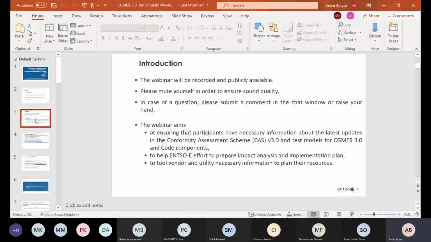So the aim of the webinar, as I have mentioned, is to ensure that participants have the necessary information about the latest updates in the conformity assessment schema version 3 and test models for CGMES 3, as well as code components. The other aim, important as well, is to help ENTSO-E efforts to prepare impact analysis and implementation plan, but at the same time to help vendors and utilities to have the necessary information to plan their resources.